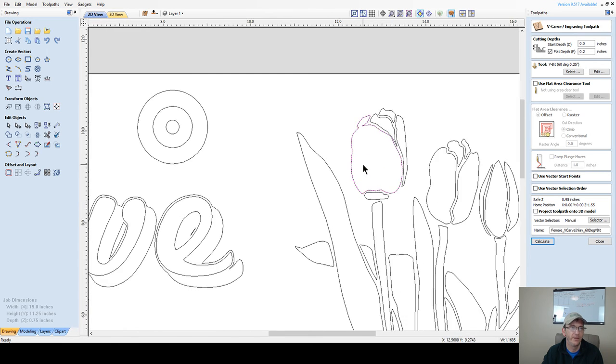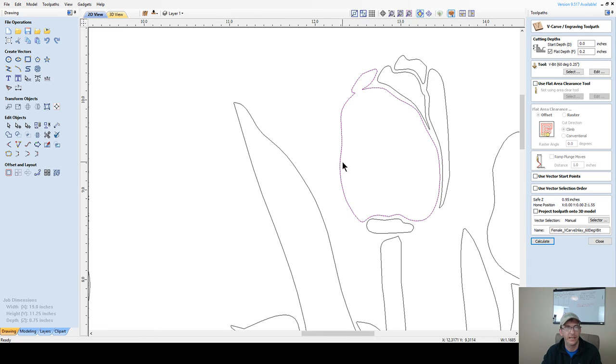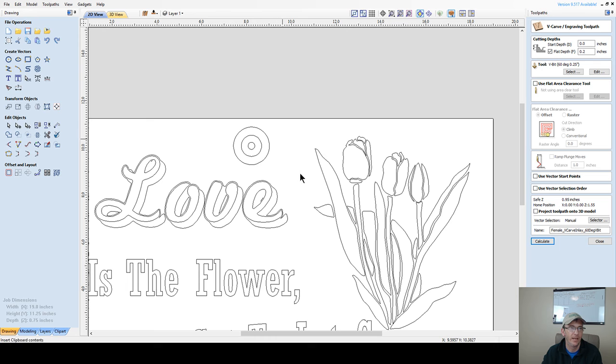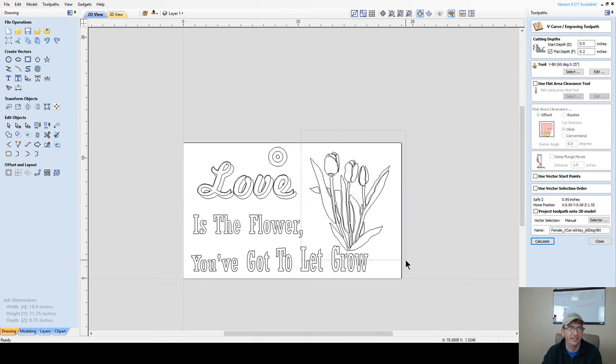Let's turn that off, and I'll go in and right click and delete that duplicate and get rid of it. So now I should have no duplicates in my design. And then I could go back and select my flower and regroup it back together and all that stuff.